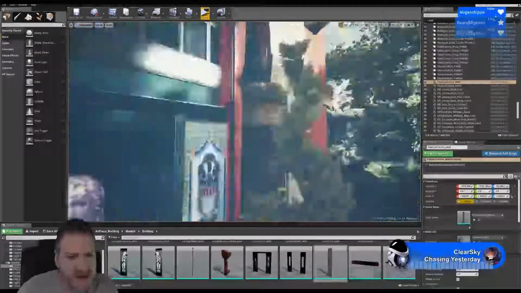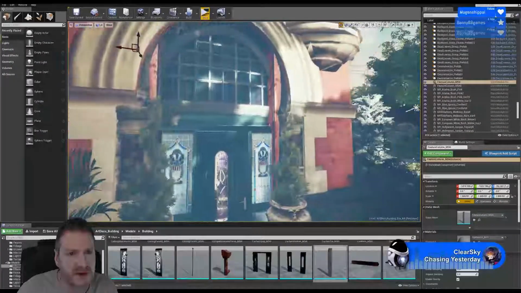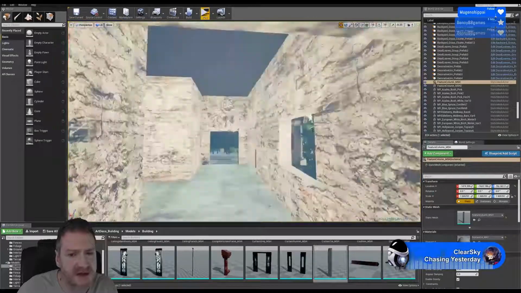Just want to make sure my columns aren't sticking through the outside of my building. It looks like they may be a little bit, so I have to bring them forward.